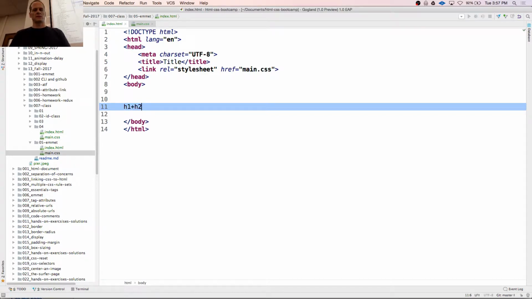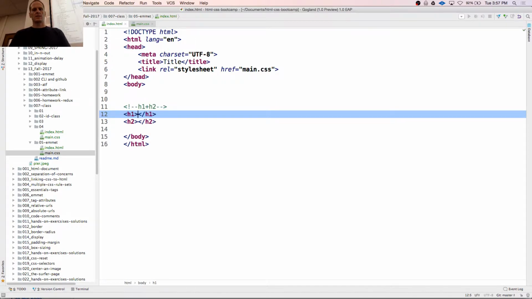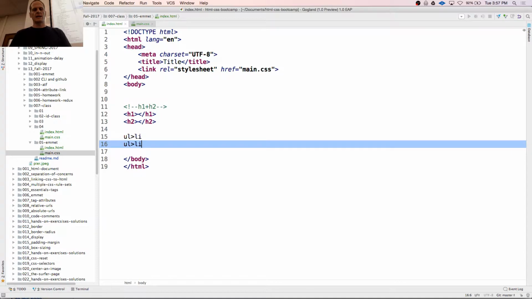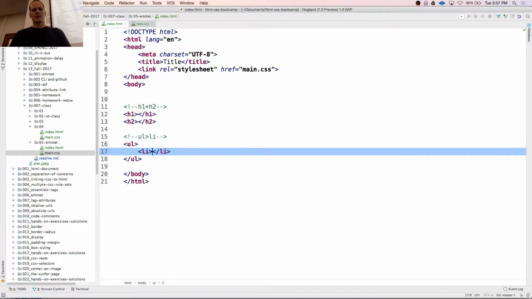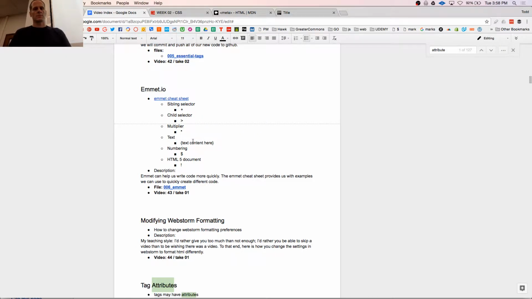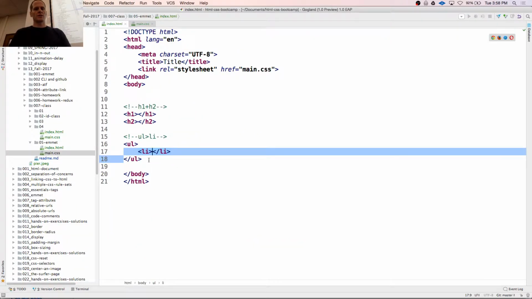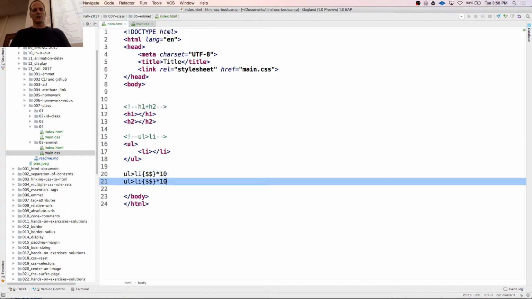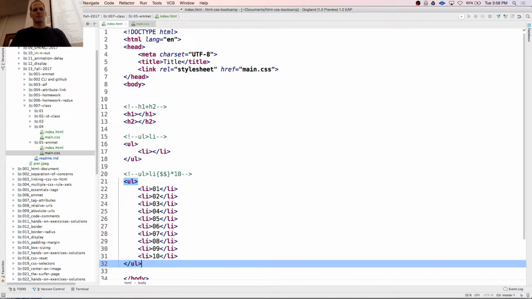Okay? That would give me that. If I wanted a UL with a child LI, that gives me that. Okay? And numbering is the $, so UL child LI times 10, and then content is between curly braces, and numbering will be $. So if I had that, it gives me that.